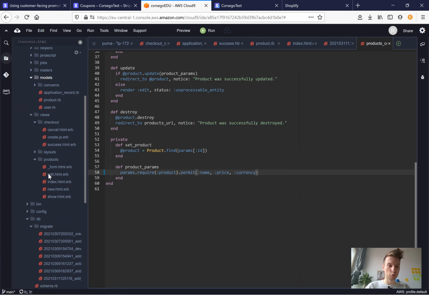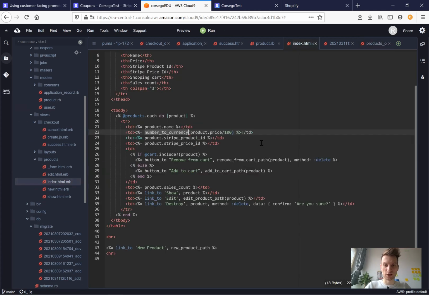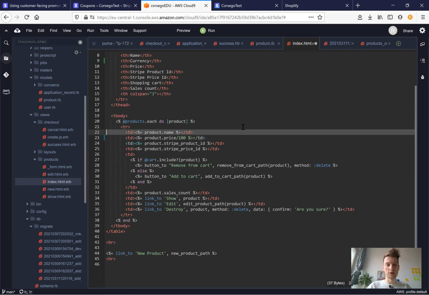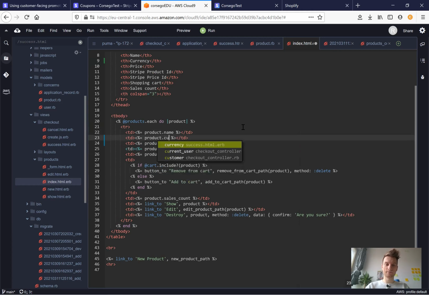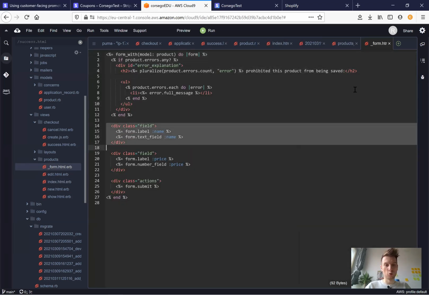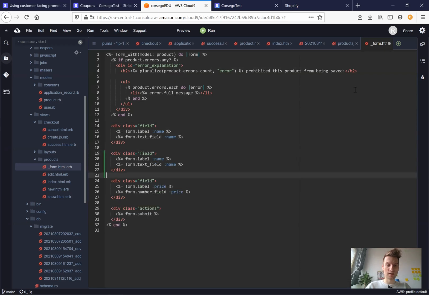And we will add it to our views. So here we'll just display the product price divided by 100, and separately we will display the currency. So product name, product.currency, and product price. Okay. Now we will also go to the form and add a field to be able to select the currency.